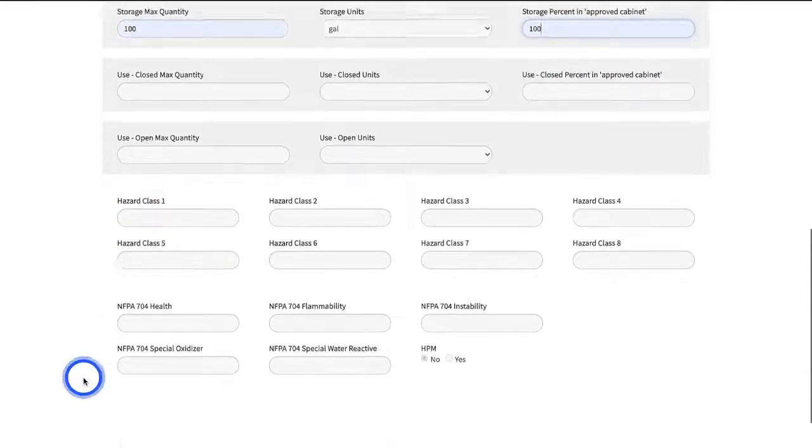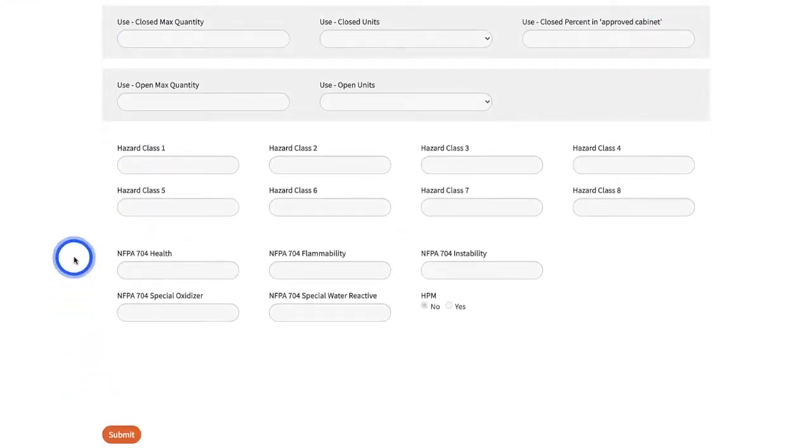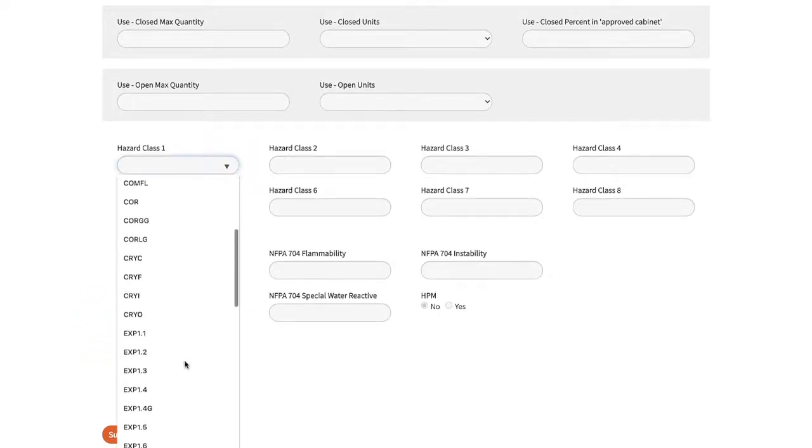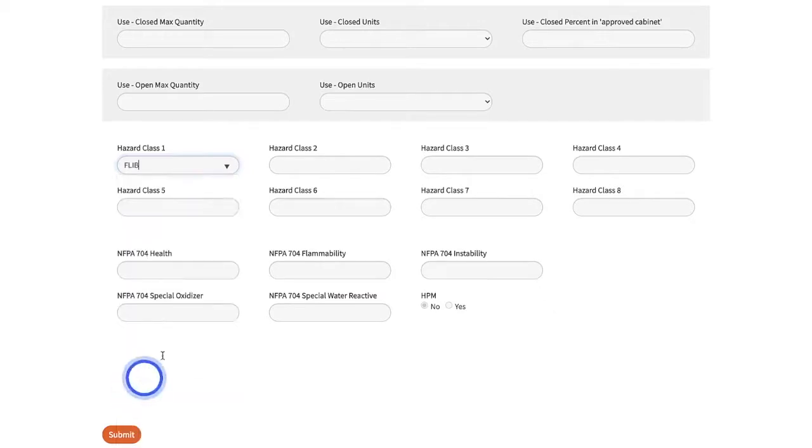For materials found in the database, HMEx automatically assigns the hazard classes and NFPA 704 hazard rating information. When entering a material not found in the database, the user must assign the applicable hazard classes using the hazard class abbreviations in the drop-down list. Similarly, the user designates the NFPA 704 hazard ratings using the available values. We found this chemical in the database, so we can just submit it.